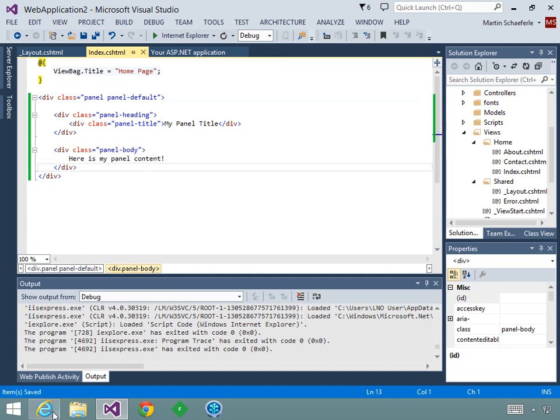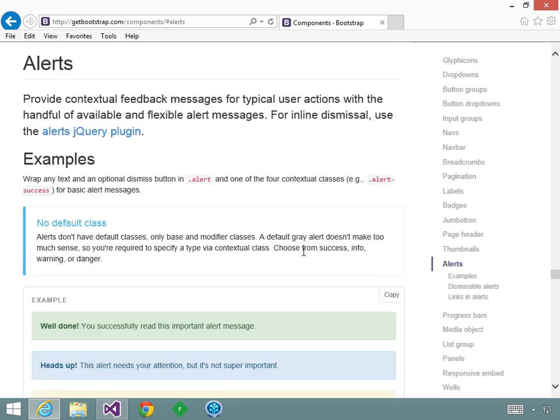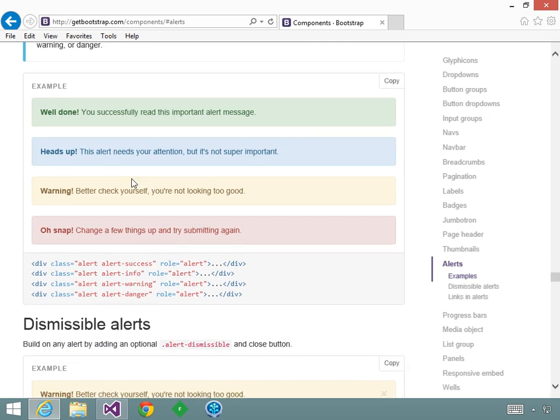The next component that we're going to look at is the alert box. I find the alert boxes to be extremely useful when wanting to display alert messages to users whenever something interesting happens in an application. Could be an error, it could be something informational, maybe something successful. Here's an example of what they look like. So here we have, well done, and you have successfully read this important alert message.